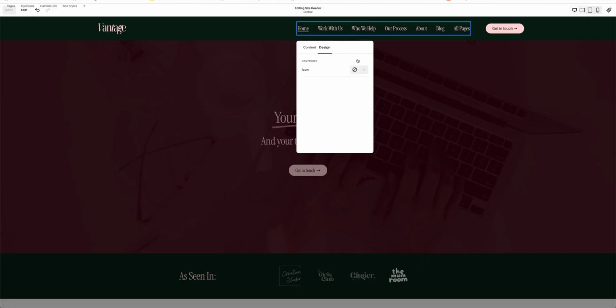Now we can also pick an icon that sits next to anything with a drop down, which just gives that little extra accessibility feature that indicates that that is actually a drop down. So someone's more likely to click on that or hover on that than expecting a link. So you can pick whichever icon you would like.